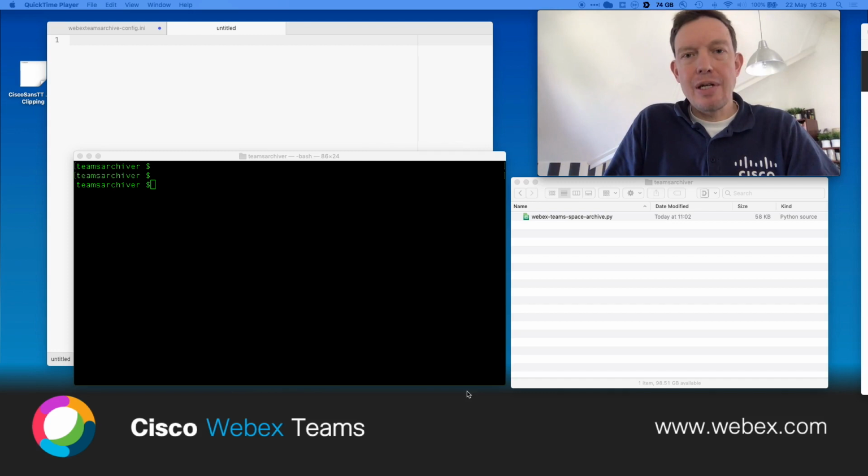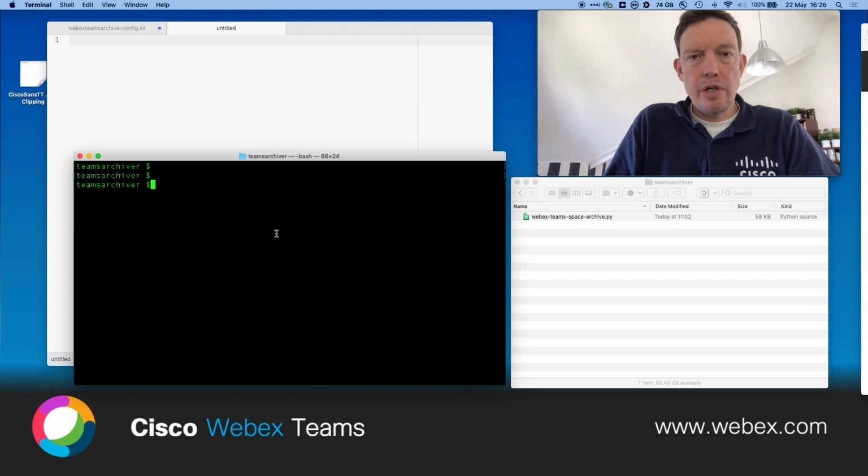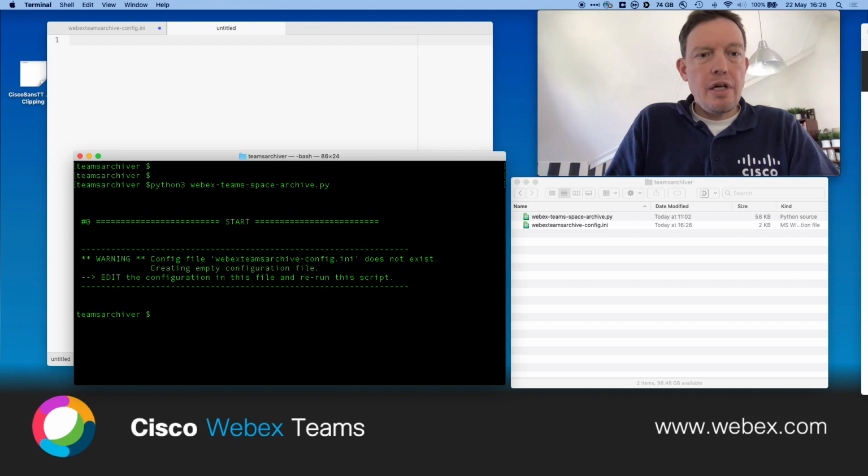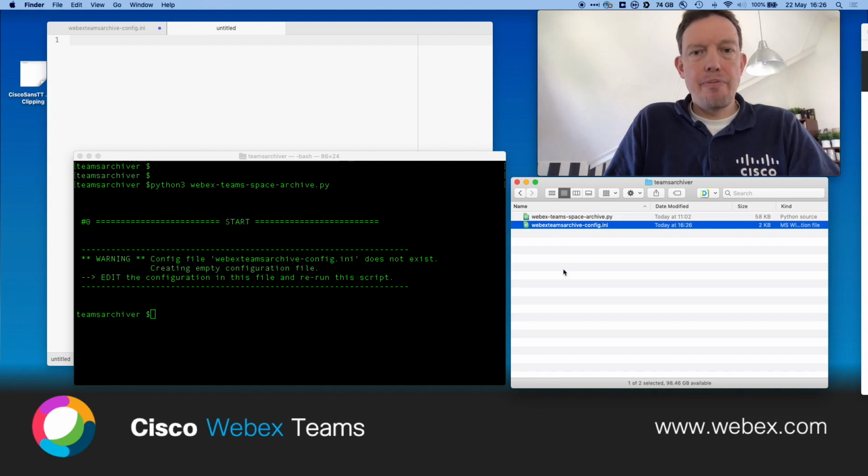First, you can see I downloaded the script into an empty folder, and I opened the terminal window in the same folder. And what I do now is I run the script. And as you can see, an error message appears. The error message is because it doesn't have a configuration file. And therefore it will, as you can see right there, create a configuration file. When that file is created, you can edit the file.